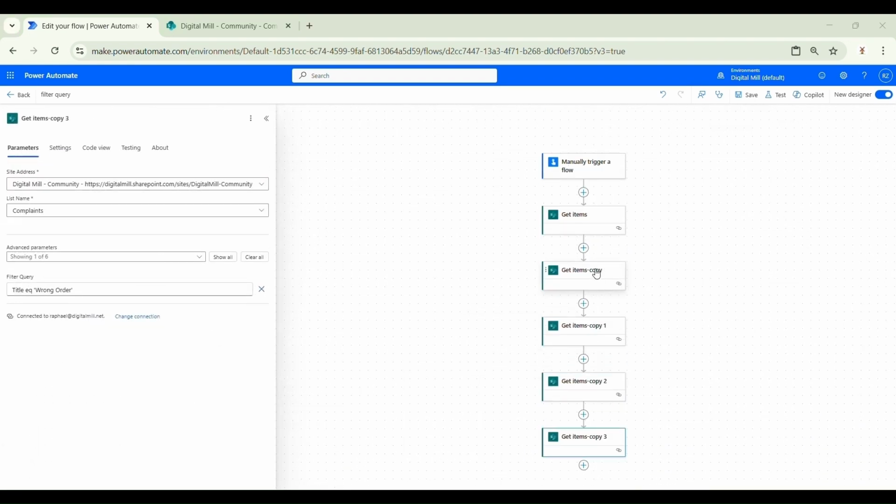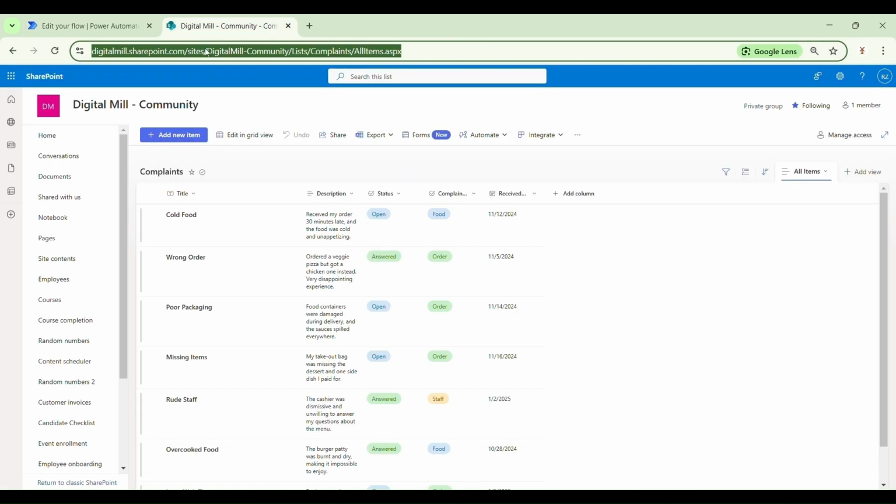So let's select the second get items action. And I want to retrieve all of the records that have a status equal to open. So the first thing to do here in the filter query is to change the property that you want to filter. It's not the title anymore. Now it's the status. And let's just double check if this is the correct name of the column.